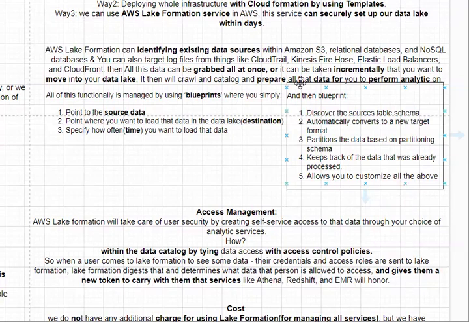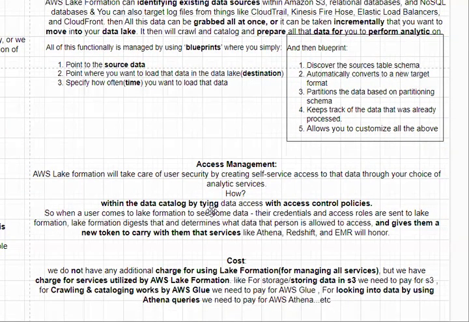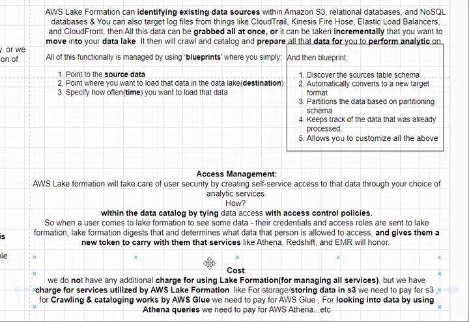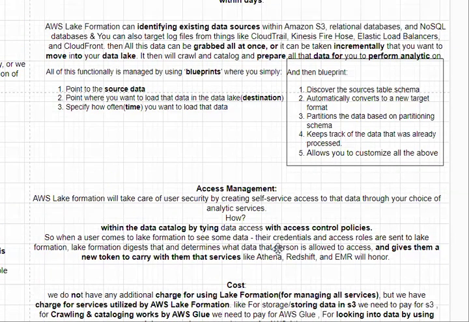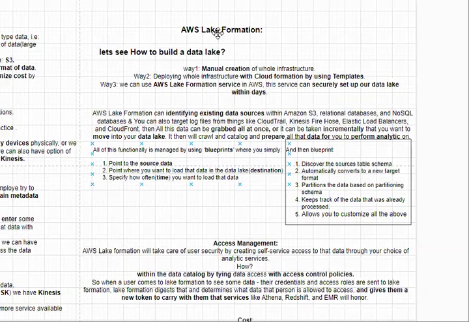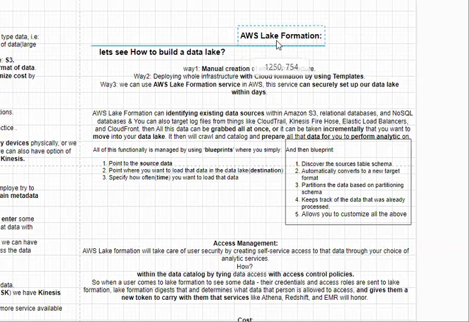So for looking into data by using Athena queries, do we need to pay money for AWS Athena? Yes, we need to pay money for AWS Athena as well. So we will be charged for storage, that means data lake storage, as well as crawling and cataloging work using Glue, and we will be charged for data querying using Athena if we use that service. So these are the things we will be charged for if we use AWS Lake Formation.